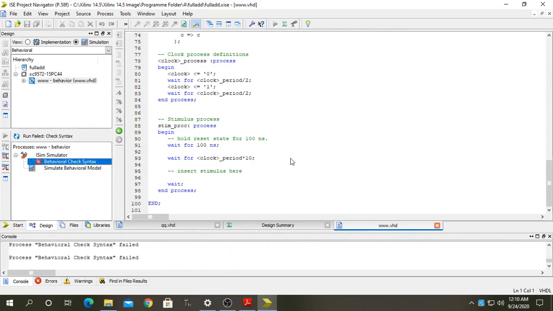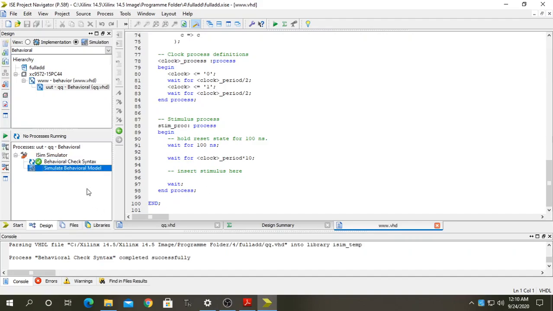After clicking the simulation, you have to check the syntax of your test bench waveform. By clicking over Behavioral Check Syntax, you will be able to check your syntax, and now the report appears here. You just have to click over Behavioral, and you check the syntax. Now check syntax is completely successful. After that, you have to simulate the behavioral module. For this, you right click over this and run your module.